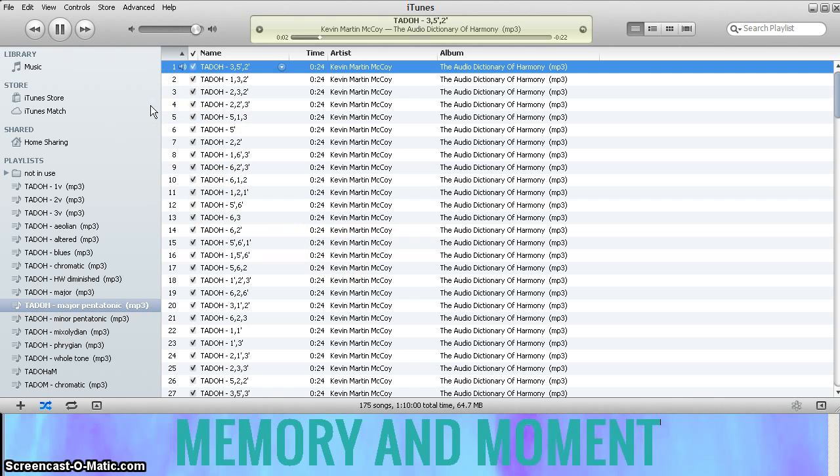So you hear the notes, try to pick the 3 notes that are playing, single them out. Sing them or play them on your instrument, and then the name is given. 3, 5, 2.